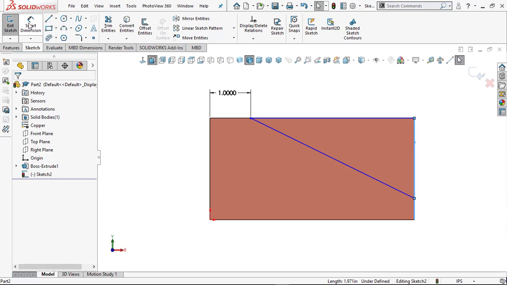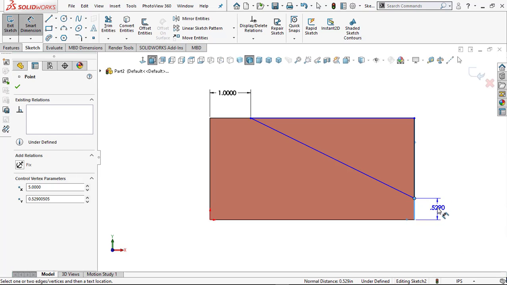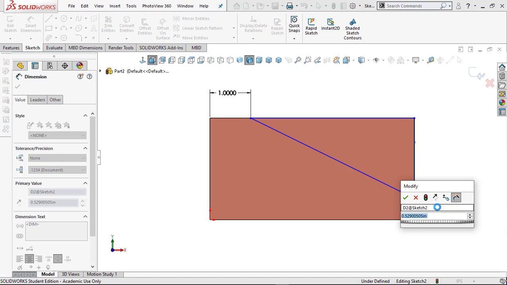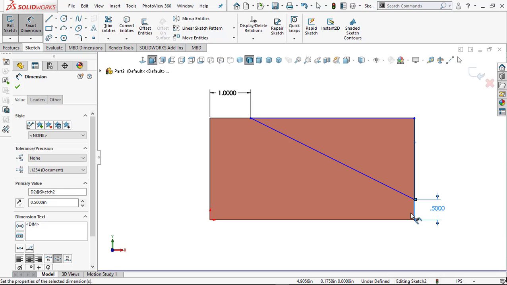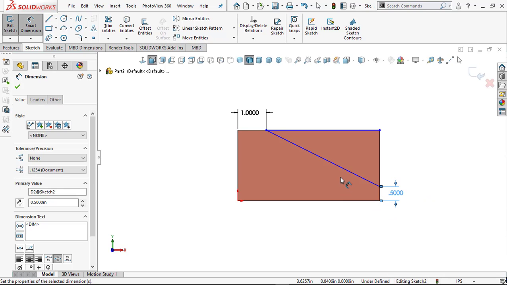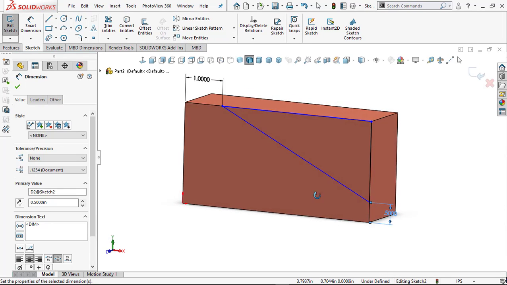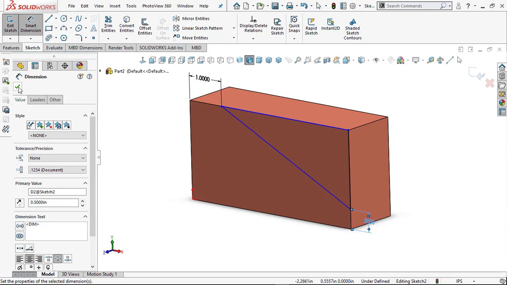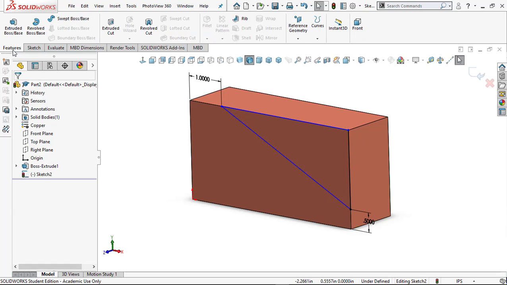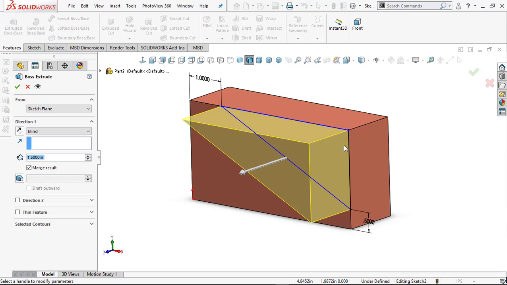Well, let's go ahead and add the other dimension. I'm going to click on the bottom of this part, click on the edge here. It's a little over half an inch. I'm going to say 0.5, and I can hit my check mark here, and it'll change it to that, or I can hit enter. All right, now the sketch looks pretty good. I'm going to rotate this around in 3D by pushing down on my middle mouse button. And I'll accept that dimension. I'll go to features.